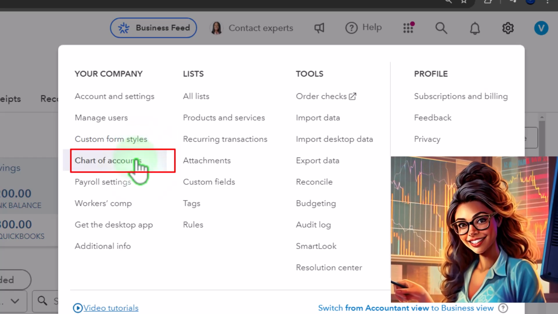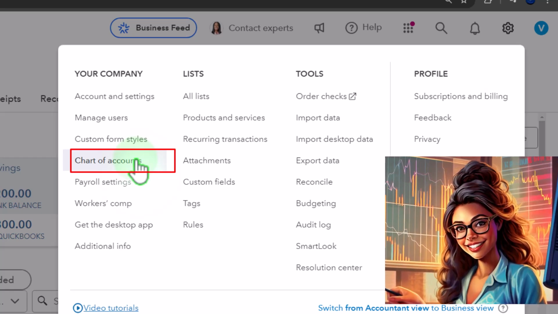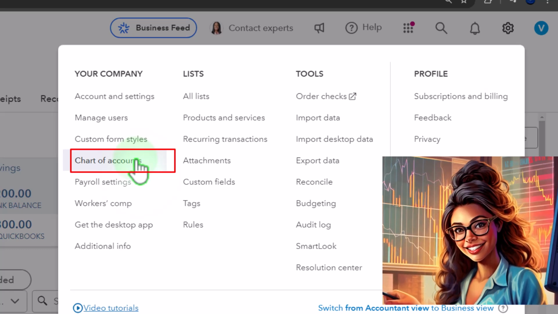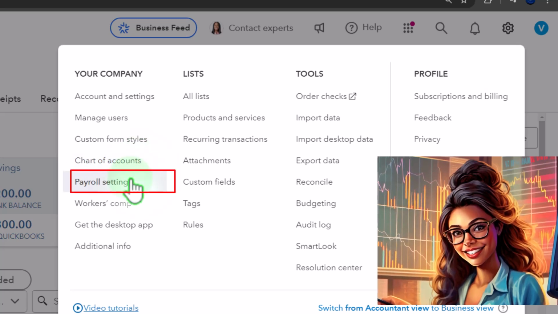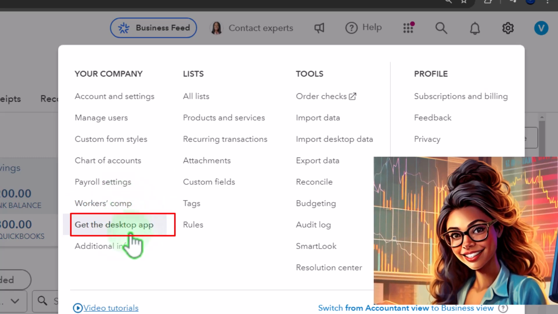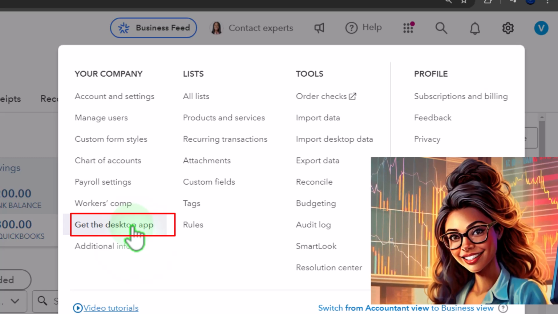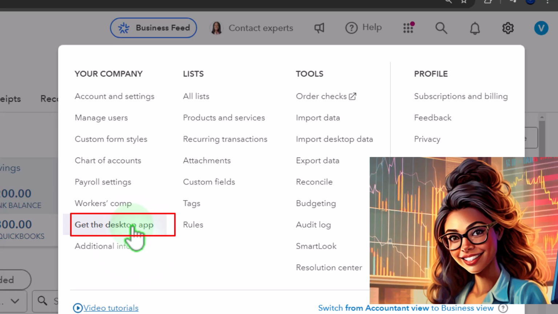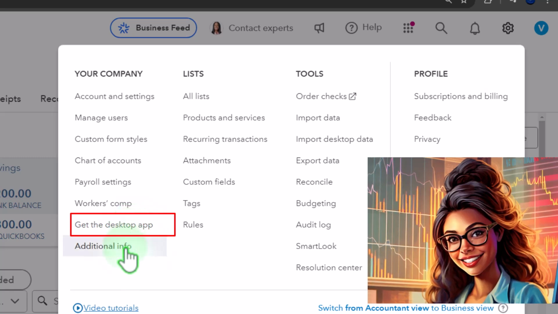The chart of accounts, which is going to be the first underlying foundational thing you're going to need to put together, because those are the accounts that will have the money going into them when we create the financial statements, balance sheet, income statement. Payroll settings, if you're dealing with payroll in the system. Workers' comp, if you have to set up the workers' comp. Get the desktop app. Now, this is that app. We might talk about this later because it's kind of cool. They've been working on this thing, but I still think it's not the default way that people are going to use QuickBooks Online. They're going to go online and learn this web-based system, which is probably the best way you want to do it. But the app is pretty neat, so I might look at it. Additional info, and then we've got the lists.